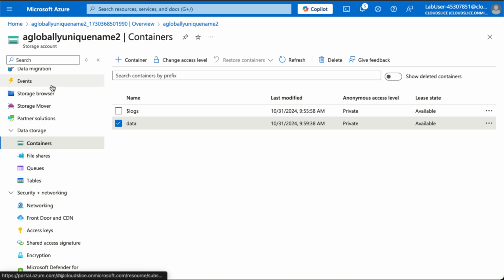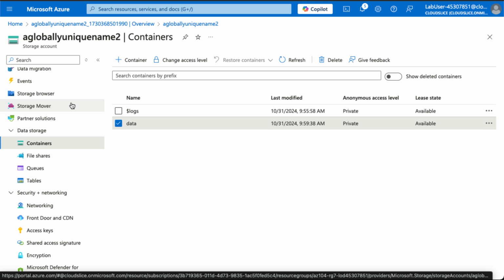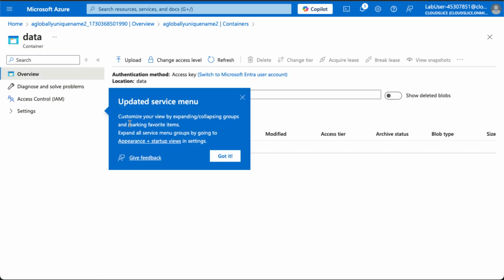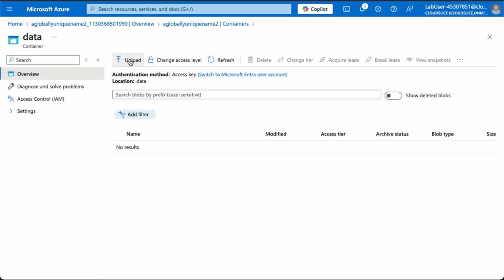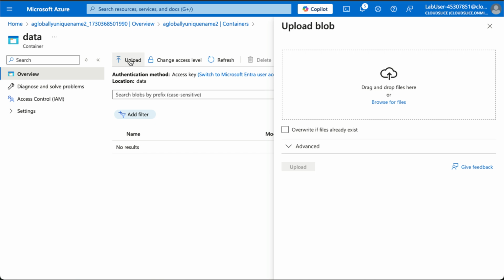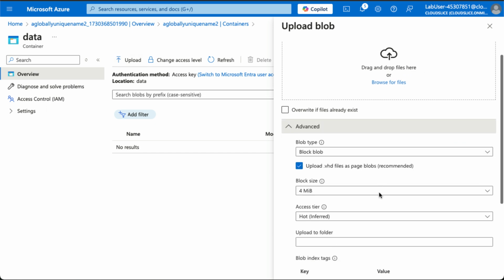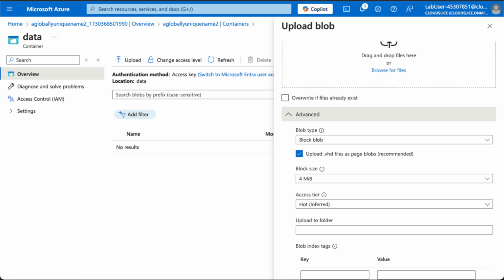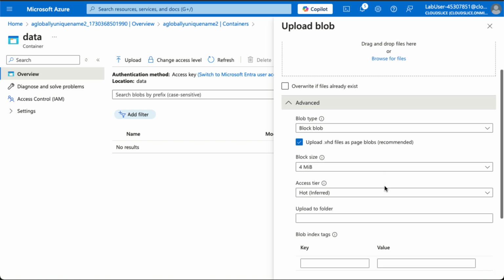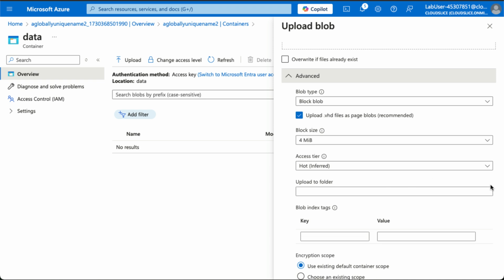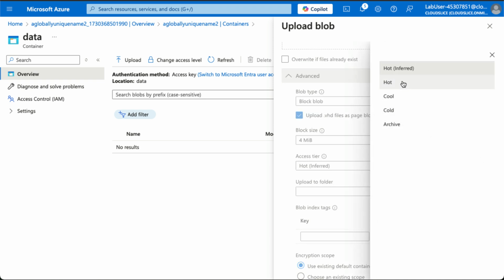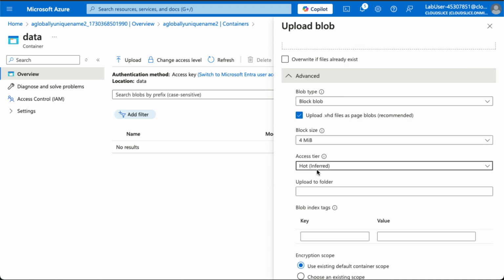So next, let's go and take a look at our container and then do upload. When we are doing uploading of files, note that there is quite a bit of stuff that we can do. We can define which access tier it goes to. It uses the hot one by default. That's what we set for the storage account.